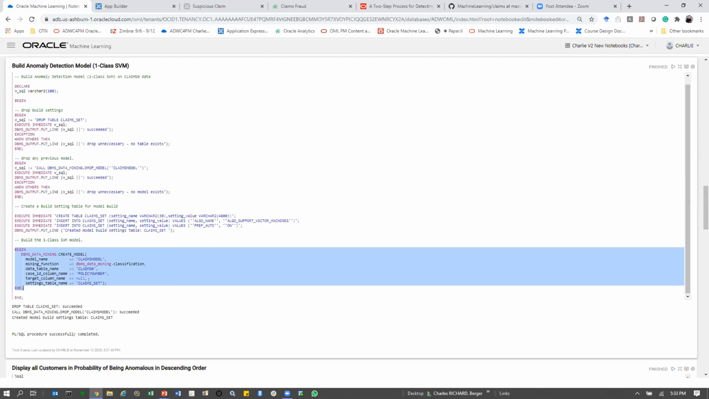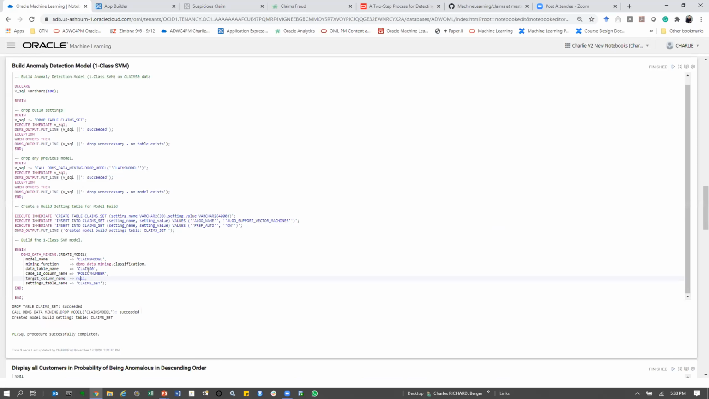Begin DBMS data mining, create model. The target field is going to be null. The unique identifier is there. It's a classification type of problem. I've just set up this settings table again. There is another way of doing this called create model two, and that's shown in many other notebook examples. You have your choice of either way of doing that.